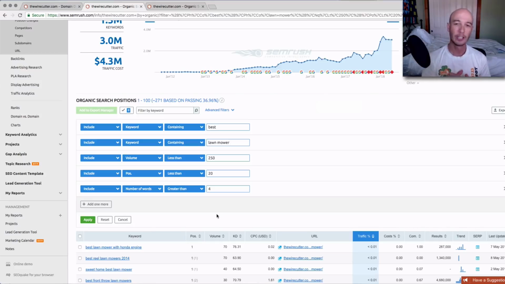So here is one little ninja hack that you may not think of. We're looking at keywords with a volume of less than 250, because that'll fit in the keyword golden ratio. So that's great. We're narrowing it down quite a bit here.